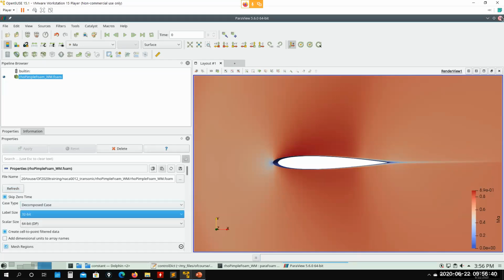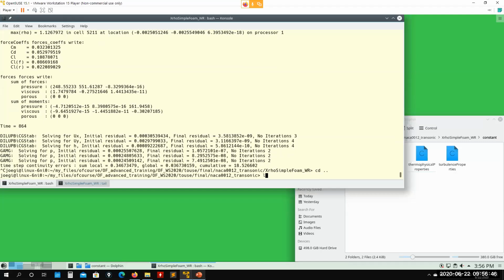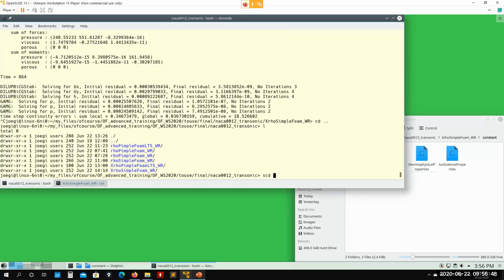Okay, still don't have a solution there. Okay, I have one here. So let me show you. I rerun this case. So let me show you raw pimple foam. I have it here. You have it there. Also the wall resolving. So it's exactly the same.